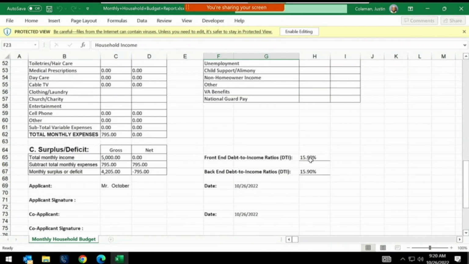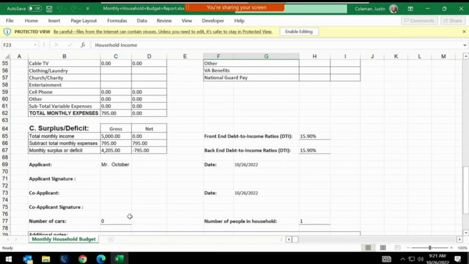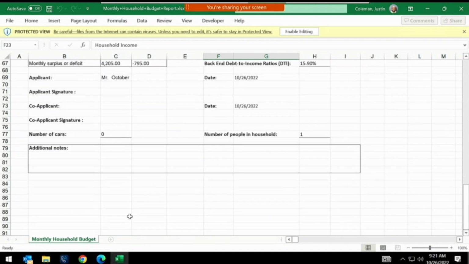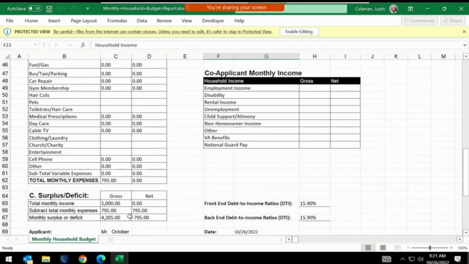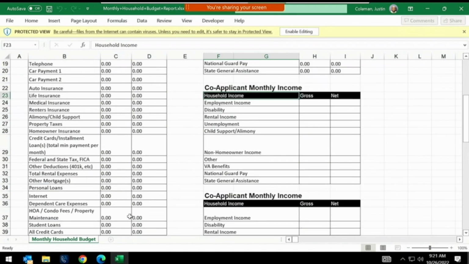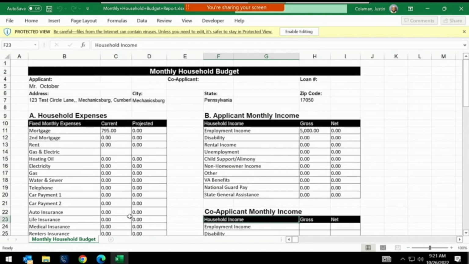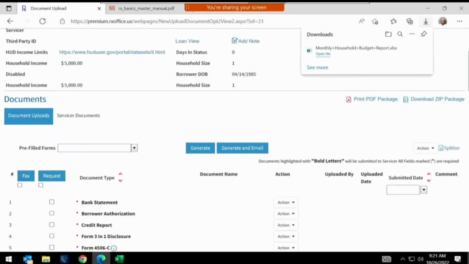It's automatically going to calculate your debt to income ratios, both the front end and the back end, your surplus and deficit, and there are signature lines. So you can see it's a very detailed budget here. You can scale this and print it to one page, provide it to the client, and now they have a very detailed budget that you've helped them complete.